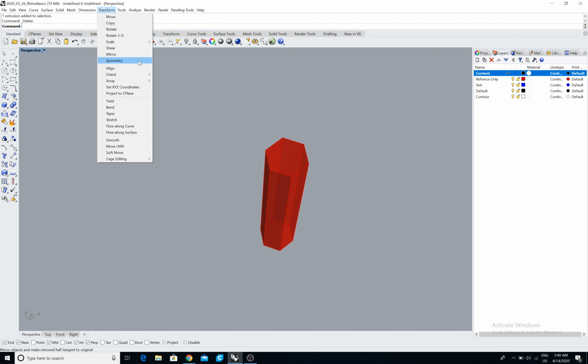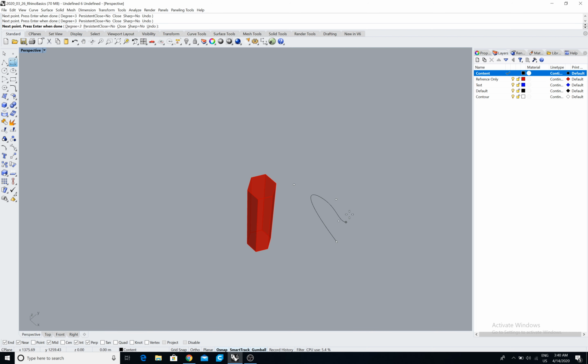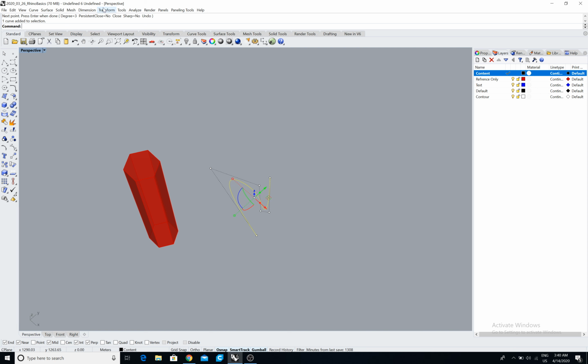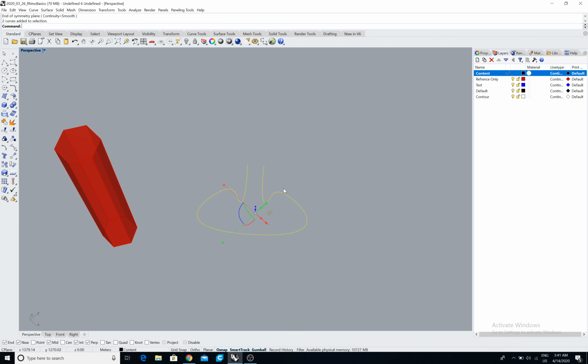Then we have symmetry. It mostly needs a curve. So if I present a curve, something like this, and I say symmetry, it would ask me for a plane. Okay, let this be the plane and end the symmetry. So eventually you would get something which is closed and symmetrical. So that's how this command works in particular.